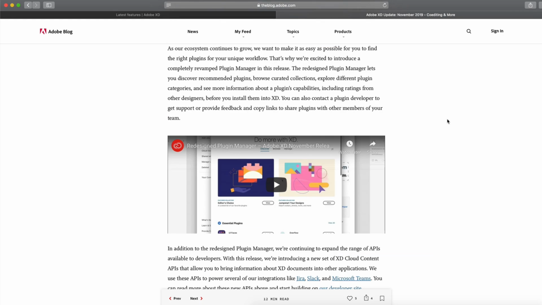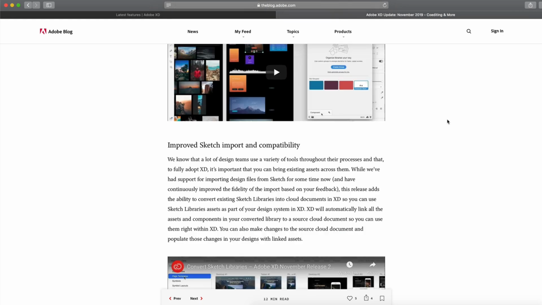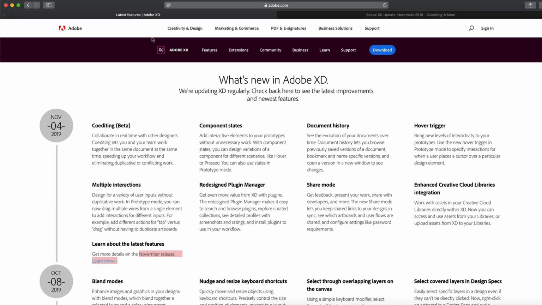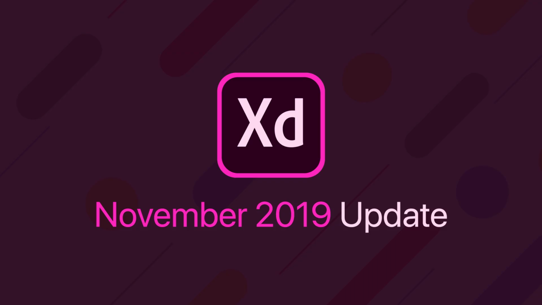And I think that is pretty much it here. Again, I'll have this feature list linked, and that will also have the blog link here in the description if you guys are interested in checking that out. So that is going to do it for this video. That is the November 2019 update for Adobe XD.